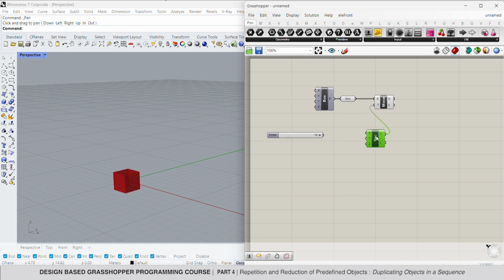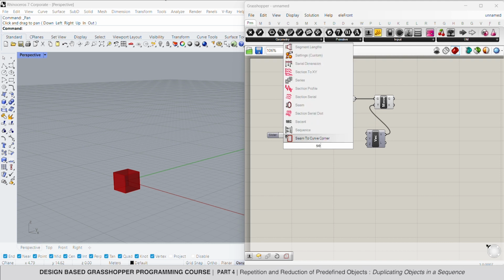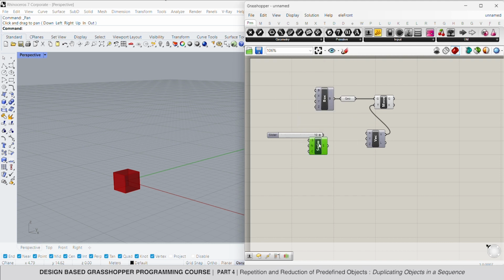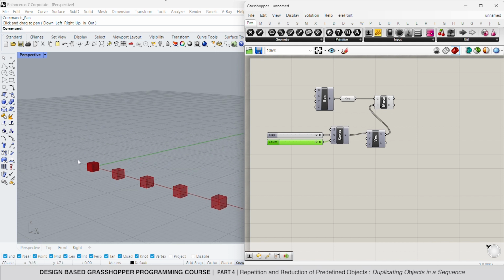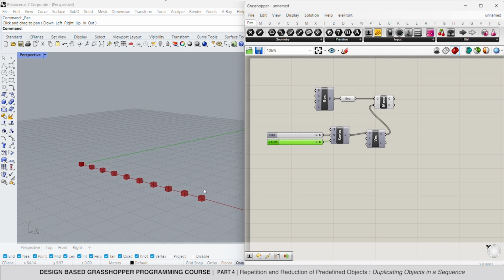For that, I will use series command. Let's connect the number and the count a number. In this case, I will be creating 10 individual points with a 10 unit distance in between one another. If I connect this series to x input, I will be making the duplication on x-axis. Same way, if I connect the same series to y input, then to the z input, I will be realizing duplication on each axis at the same time.